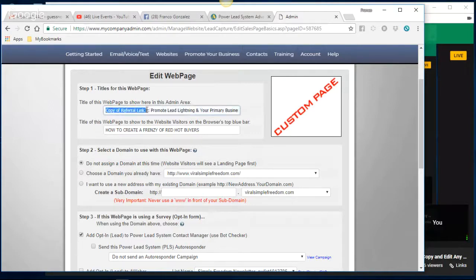So this first title is the way you are going to see the name of this page in your own back office library. The public is not going to see this. Okay, so I'm going to call this one, for simplicity, so I know it's the one we were using for testing, I'm going to say AAA and then call it Lead Lightning custom lead capture page 1. Okay, that's so I know that this is the one I was creating with you at training. So it's a practice one.